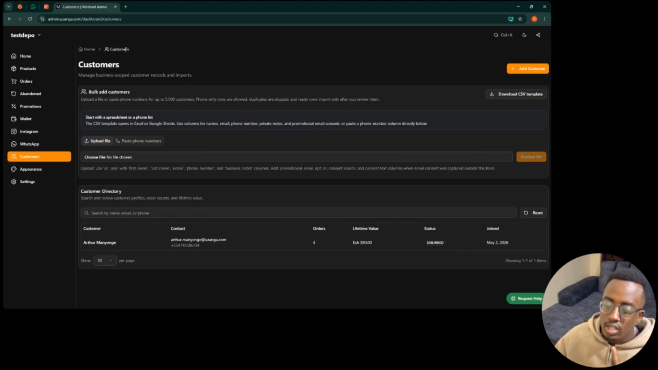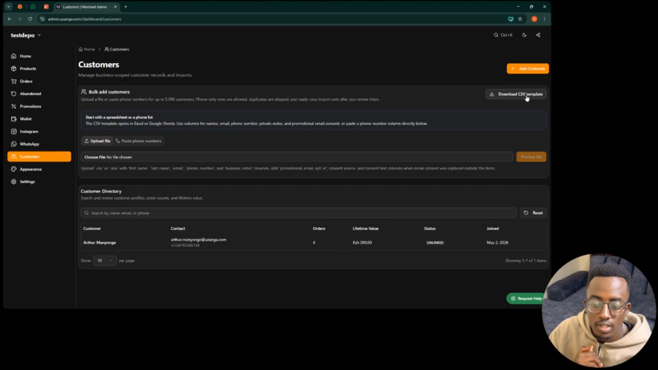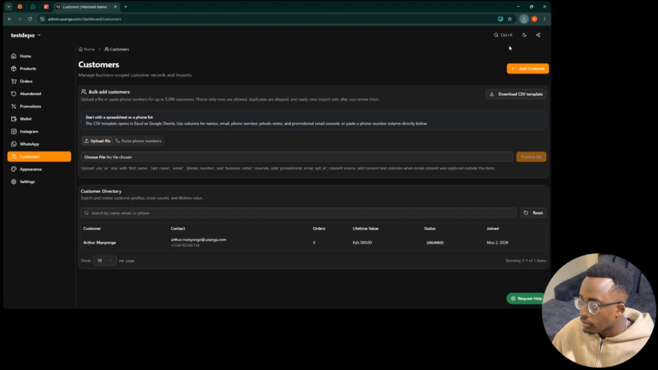Okay, so this is how you go about it. What you do is you come to customers from your homepage. You come to customers, then click on download CSV templates, right? So after downloading it, open the templates.